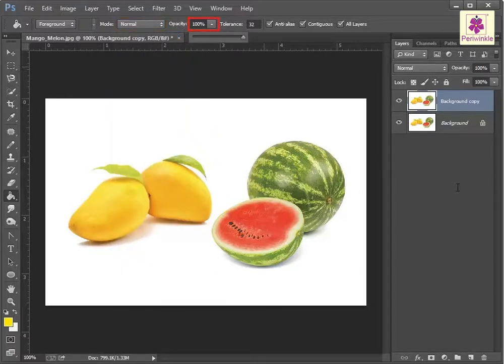In the Opacity box, type a value for the color's transparency. The default value is 100, which means fully opaque. In the Tolerance box, type a value between 0 and 255. For example, type 35 as the value.